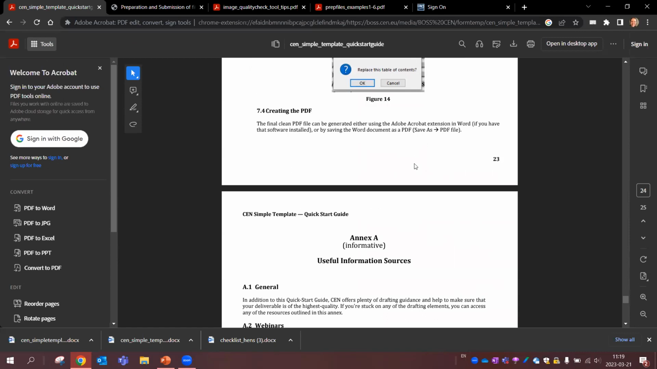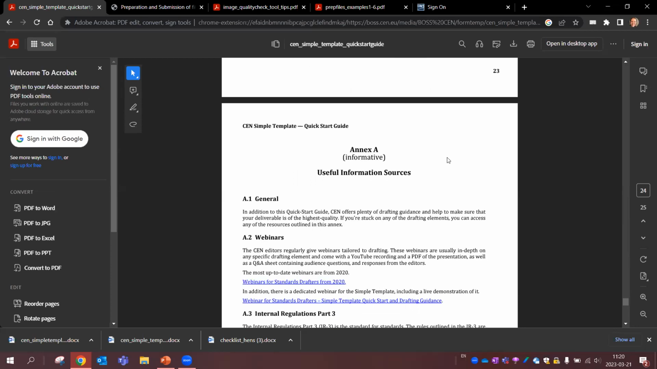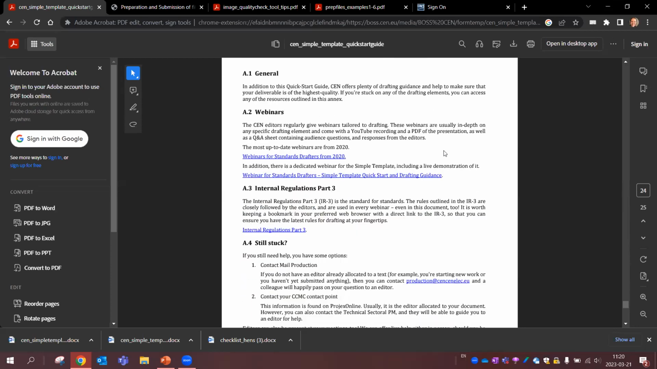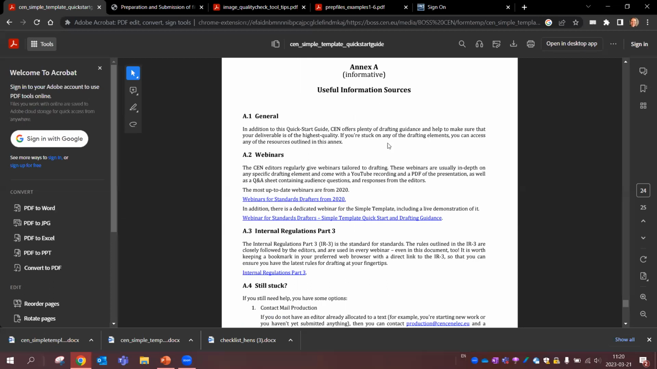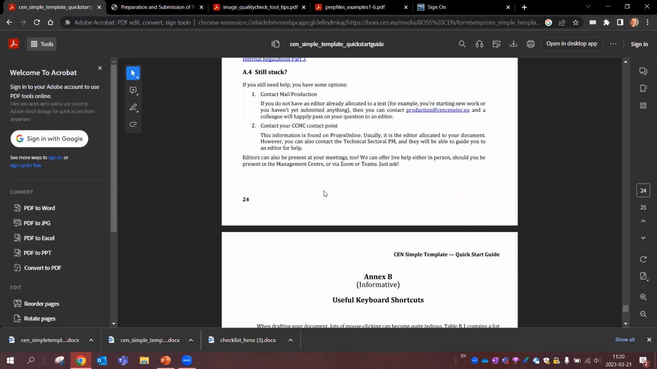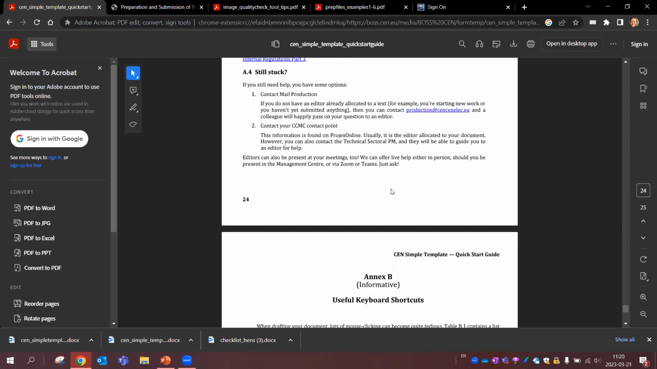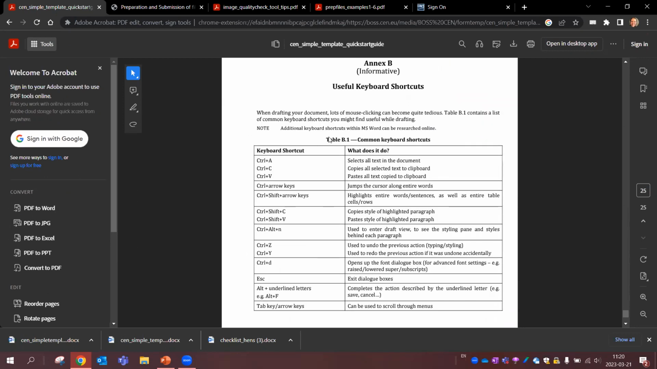And then we tell you how to create the PDF, even if you don't have access to Adobe Acrobat. Annex A is quite interesting too, because we've given you lots of useful information resources. For example, we've got the webinars from 2020. If we do refresh these this year, this will be updated to the 2023 editions. The simple template and quick start and drafting guidance webinar too. It's very long, but I take you through the whole of the simple template and how to use it. If you're still stuck, who to contact and when, basically, because sometimes you can contact mail production, sometimes you can contact the editor or the sectoral PM.